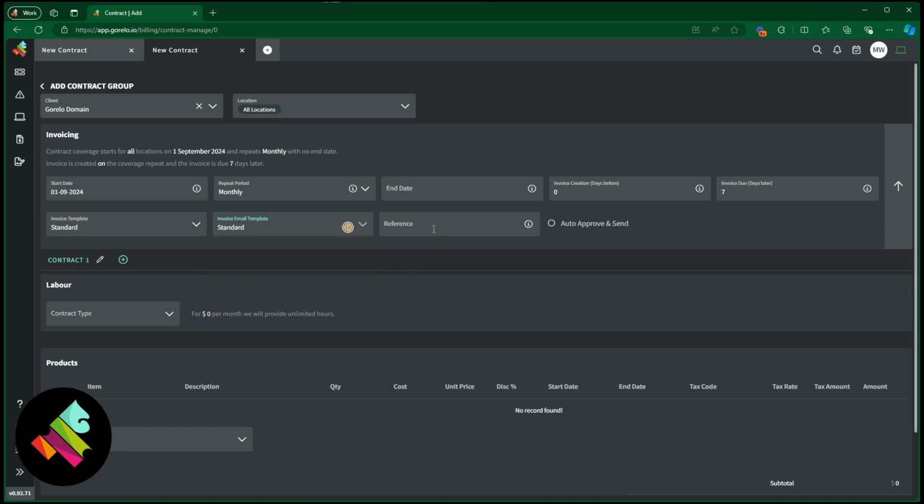The reference field here, this is just the name of the contract or the name of the invoice. So when it's sent out, this is what appears at the top of the invoice. Once we've configured everything in the future and we're happy to automate it, we'll select this particular tick box here. Down here, this is the actual contract name that we see inside Gorelo. So we're just going to call that Gorelo Manage.